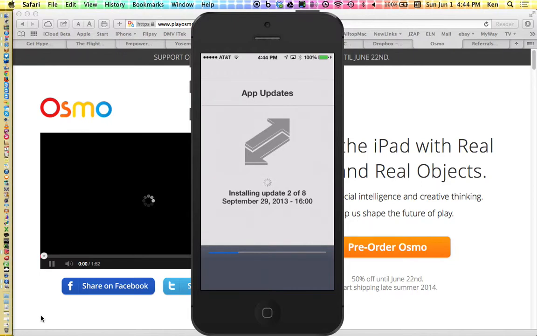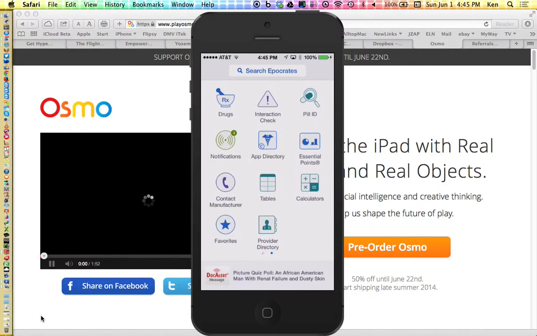What are you trying to download? It's just the updates for Hippocrates. This is that pill identifier, the thing. It should be done now. There we go. So let's look here.